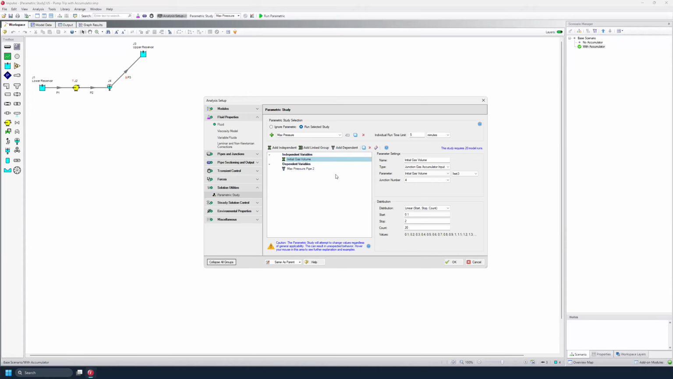So you're always going to have one output per dependent variable per combination of independent variables. So you're not going to have an output for every time step. That's why we're taking the minimum and the maximum of that pressure there. Down in the bottom right, this is where you set up the distribution. So we have it set to linear, and we're starting at 0.1 cubic feet and stopping at 2 cubic feet with a count of 20.